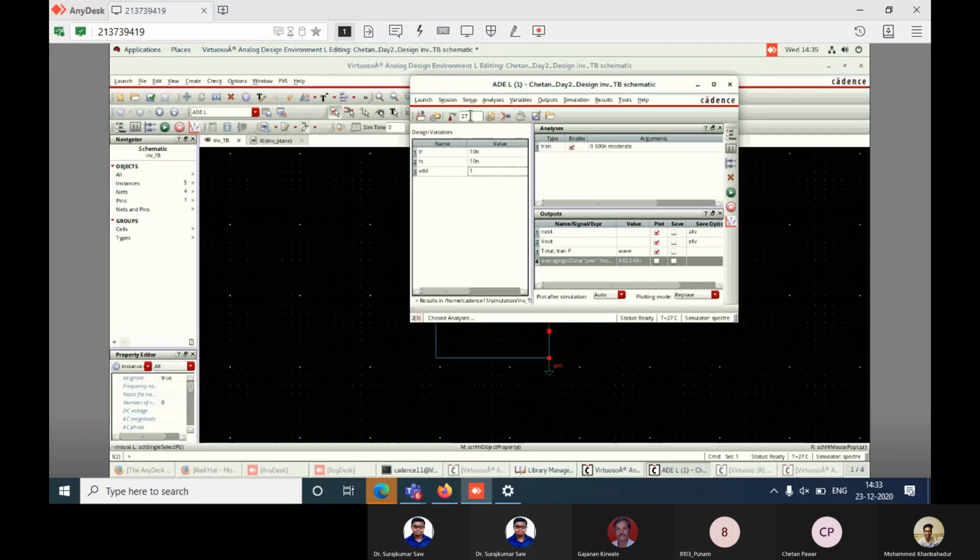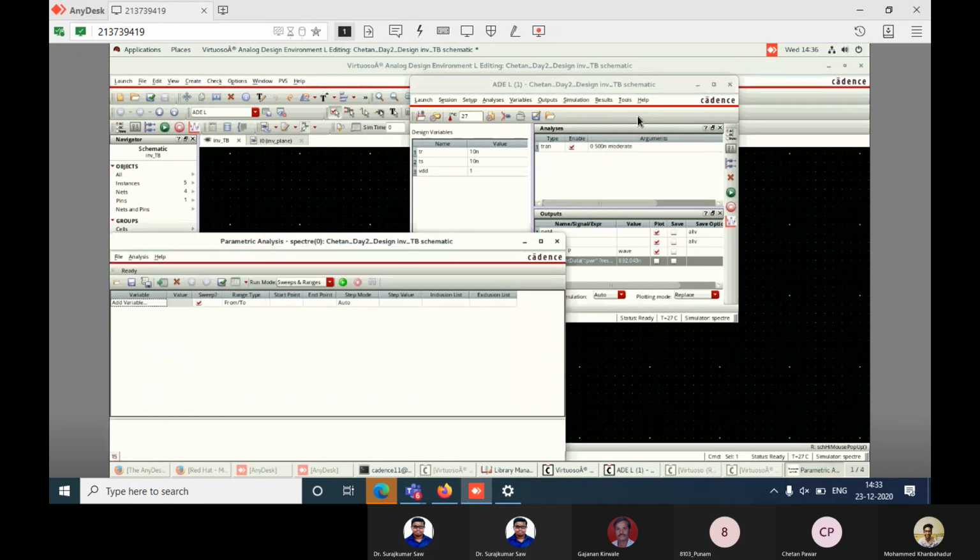See, by default there is room temperature. We are running for 27 degrees centigrade. By default, it is run at room temperature. We can vary it here, or we can go to the parametric. Also, you find the variable like temperature. See here, temperature is showing, right?